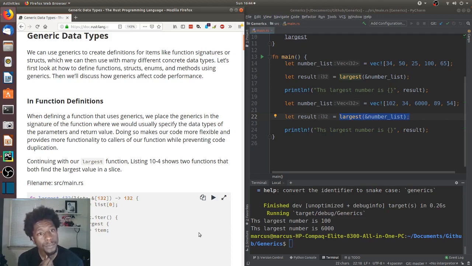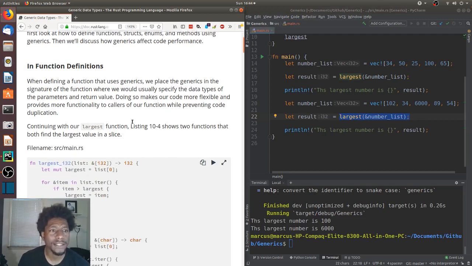That'll be good to know. I haven't heard a word in this book so far about how generics affect code performance. I'm looking forward to that. That could be interesting.